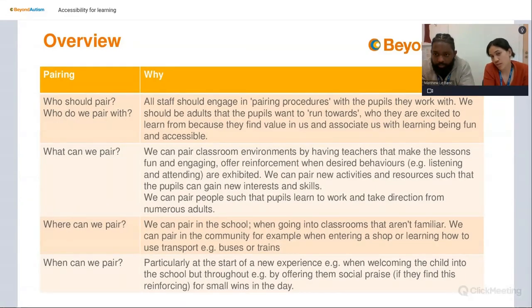Reinforcement was touched upon in our last Lunch and Learn with Kat and Sarah, so if you do want to look at that, you can. We can pair new activities and resources such that the pupil can gain new interests and skills. Again, if we weren't pairing these items up, then you might have a limited amount of interest that the child is unaware that they could have even more. And we can pair people such that the pupils learn to work with and take direction from numerous adults. Cool. And where can we pair?